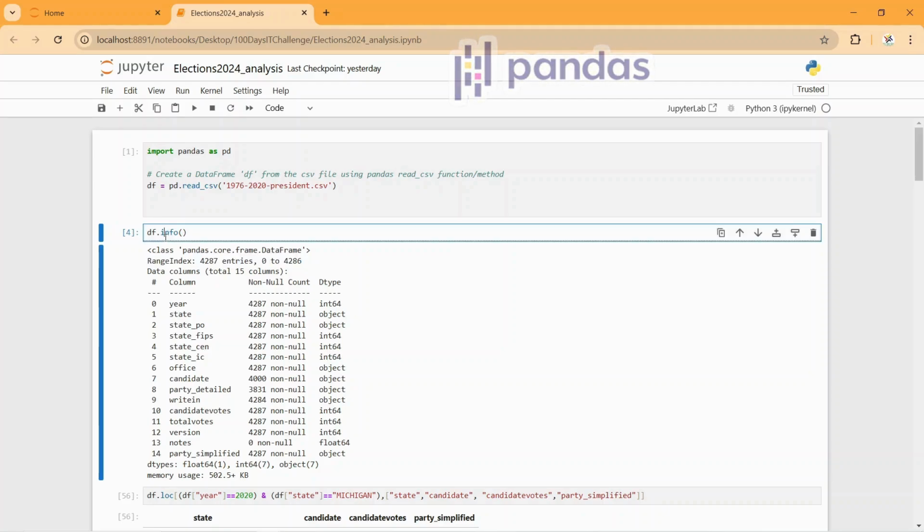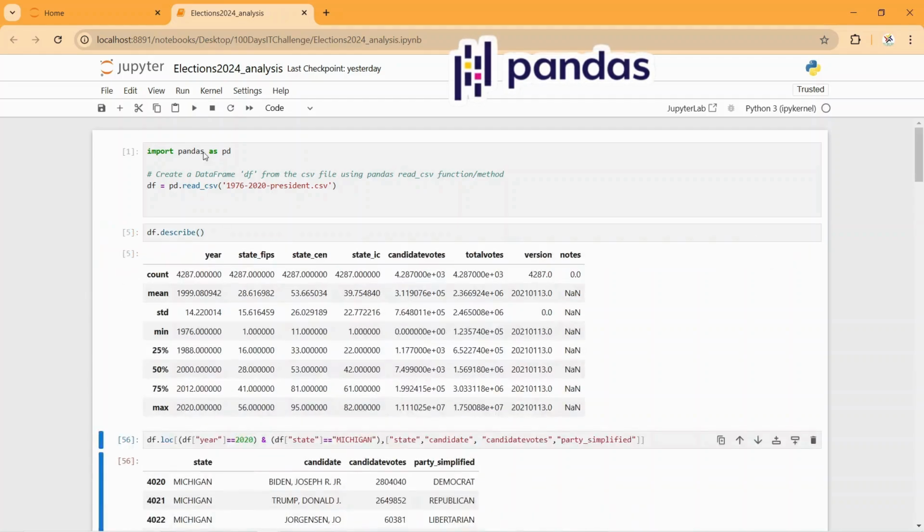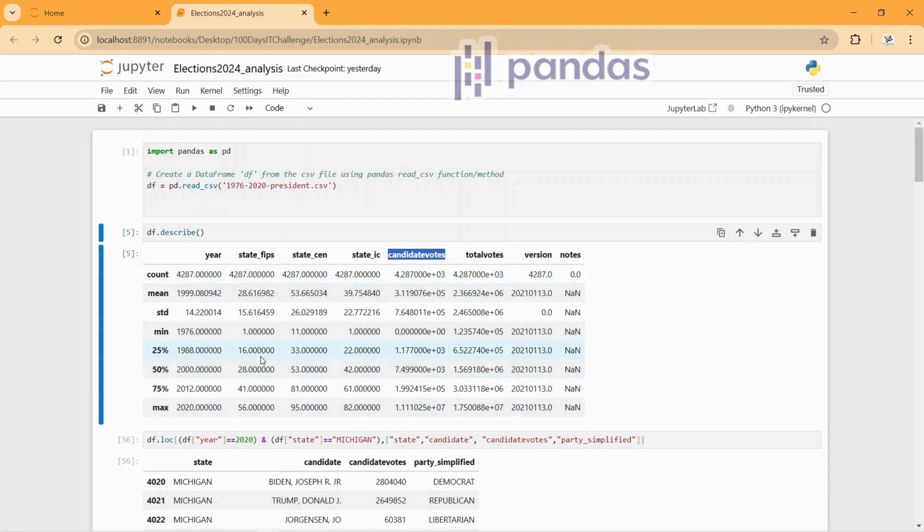Just gives you basic information. You can also use df.describe and execute that, and it gives you a description of each one of them, some basic descriptive statistics. For the year column, there is that many number of records, and so on and so forth, the mean year, the standard deviation. If we look at candidate votes, it gives you some totals and maximum candidate votes, and so on and so forth. So yeah, that's how you get some basic information.